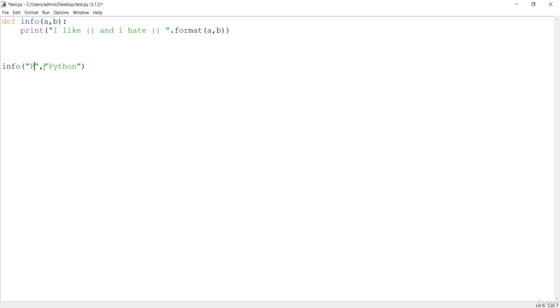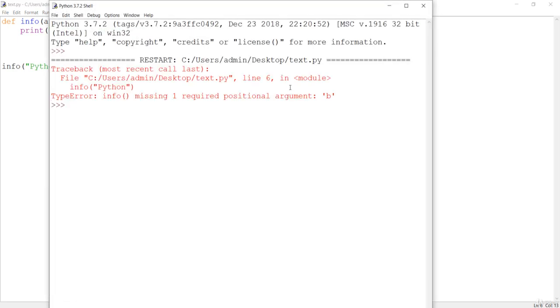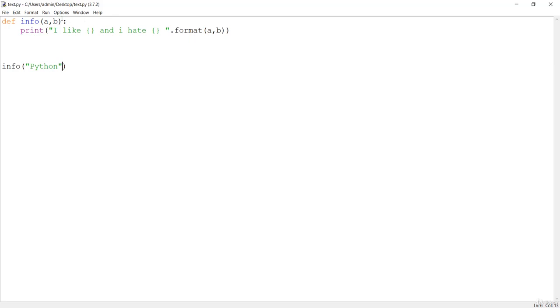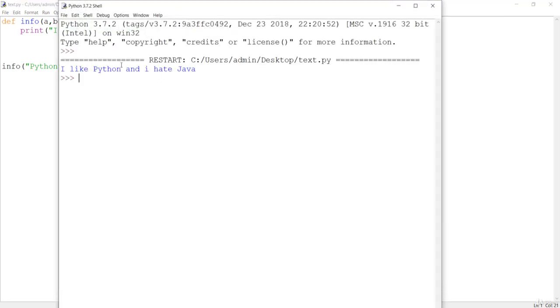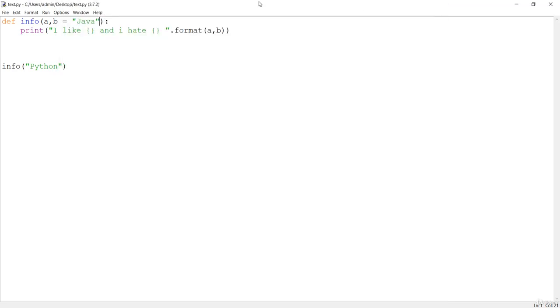But what if I say something like Python, and if I remove this, it is still going to show us an error, that it is required to have the one positional argument b. But instead of passing from here, I want to pass a default argument. I'll say Java over here. Now if I just run it with F5, it is going to give us I like Python and I hate Java, because we have now passed this default argument. If we don't pass it over here, it will work as a default. So this is the work of a default argument.